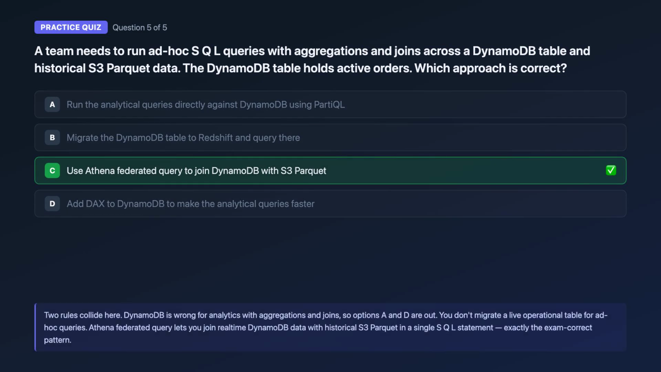Two rules collide here. DynamoDB is wrong for analytics with aggregations and joins, so options A and D are out immediately. You don't migrate a live operational table just for ad hoc queries either. Athena federated query lets you join real-time DynamoDB data with historical S3 Parquet in a single SQL statement. That's exactly the exam-correct pattern.